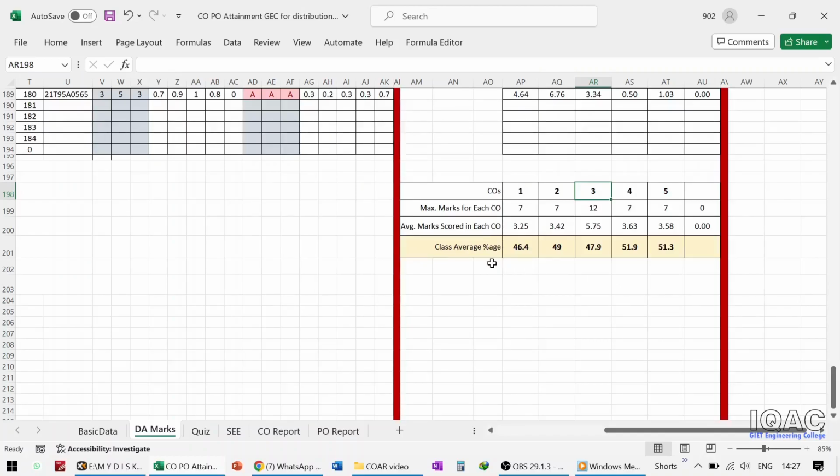In the final row, we compute the percentage of the average attainment of COs. This calculation involves dividing the average attainment by the sum of the maximum marks and then multiplying by 100. For instance, 3.25 by 7 into 100 results in 46.4%, and the same calculation applies to other values. The values that are transferred to other sheets are highlighted in light yellow. This concludes our work on this sheet.